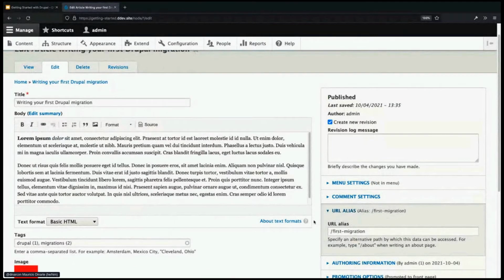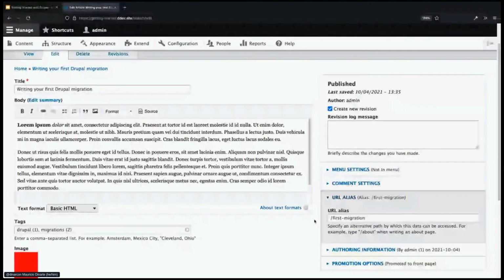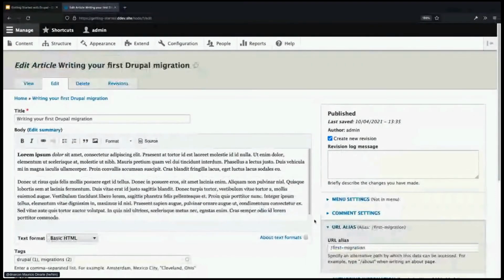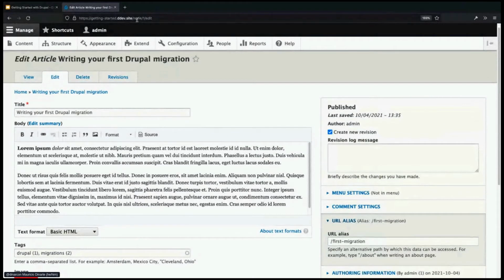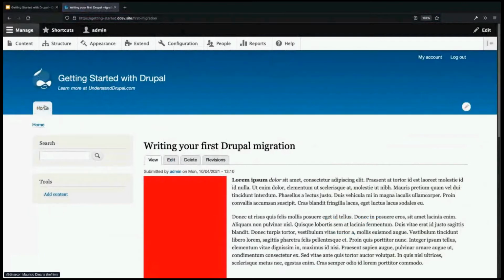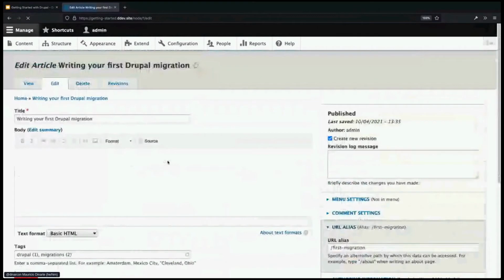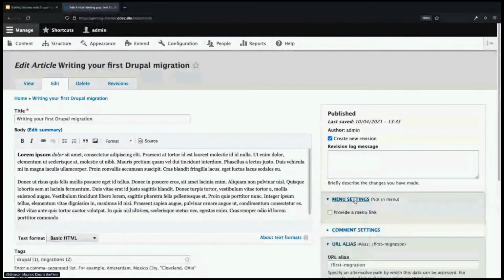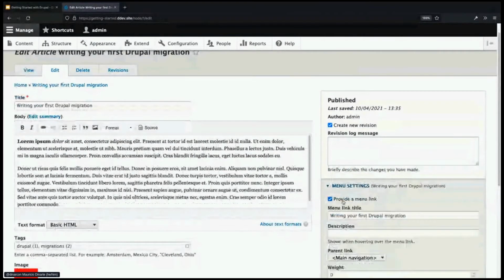Now there is one more thing that I want to point out about nodes, is the fact that they can be added to menus. Menus in Drupal is the way in which you navigate the website. For example, if I go to the front page, if I go to view, you see this home link here. This is the main navigation, and so far there is only one link. Let's say that I want to add this node to the menu. I'm going to click on the menu settings here and say provide a menu link.